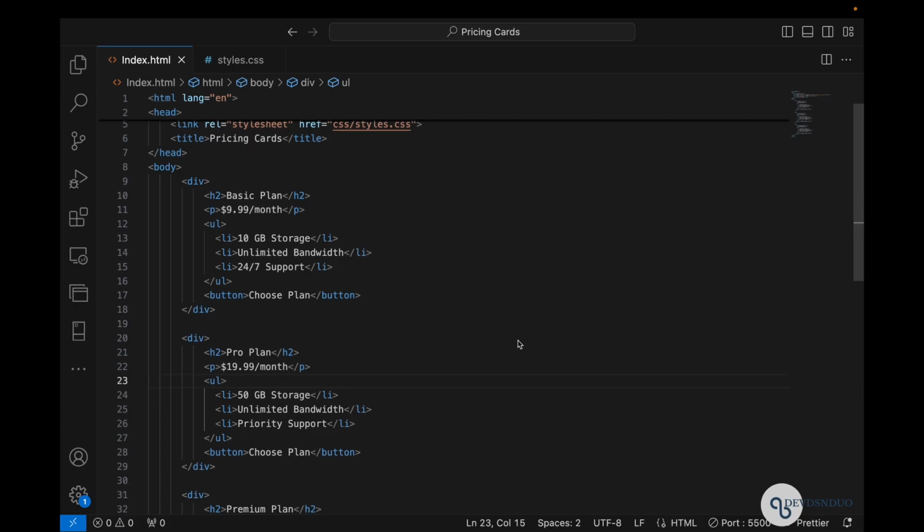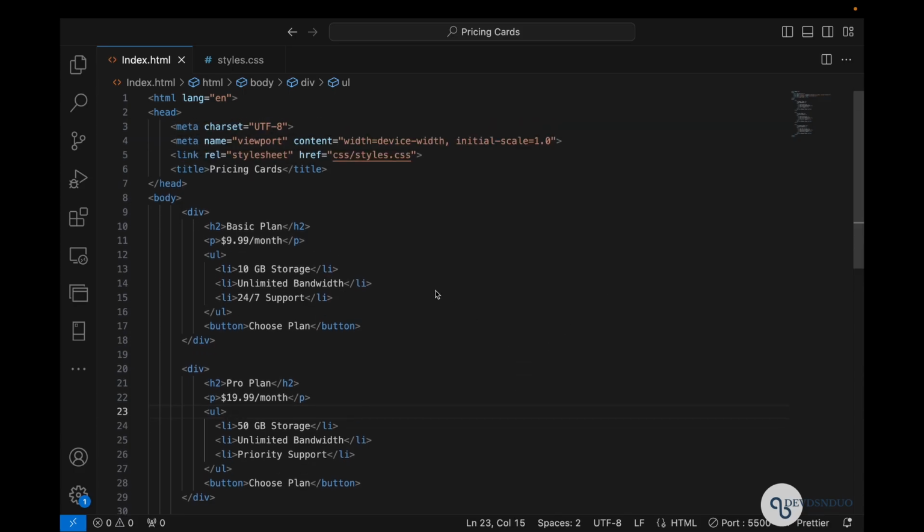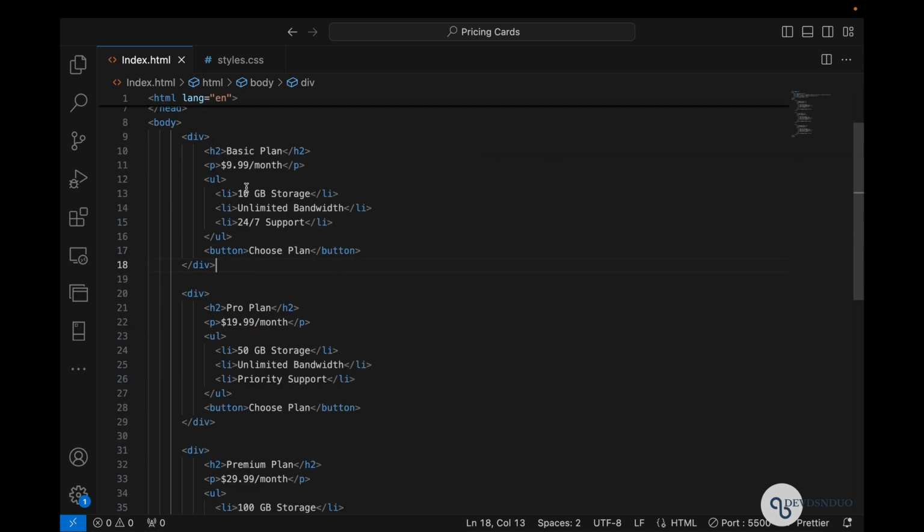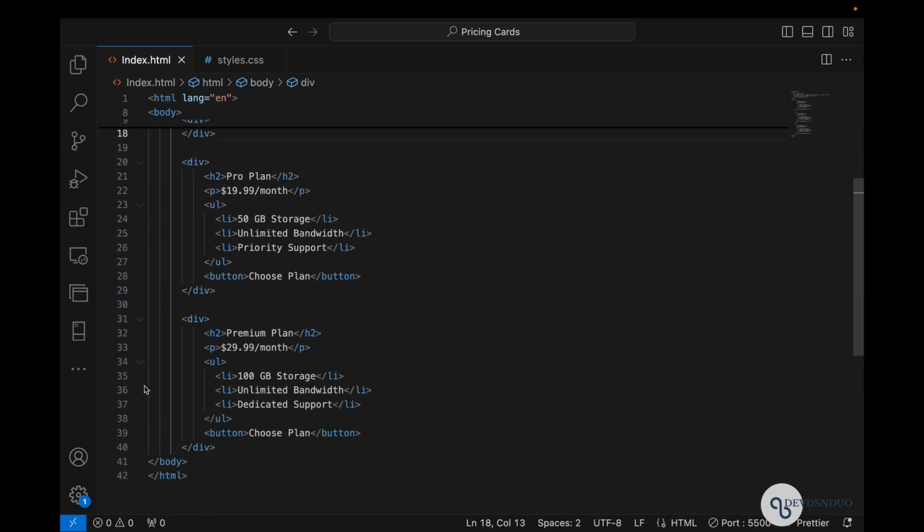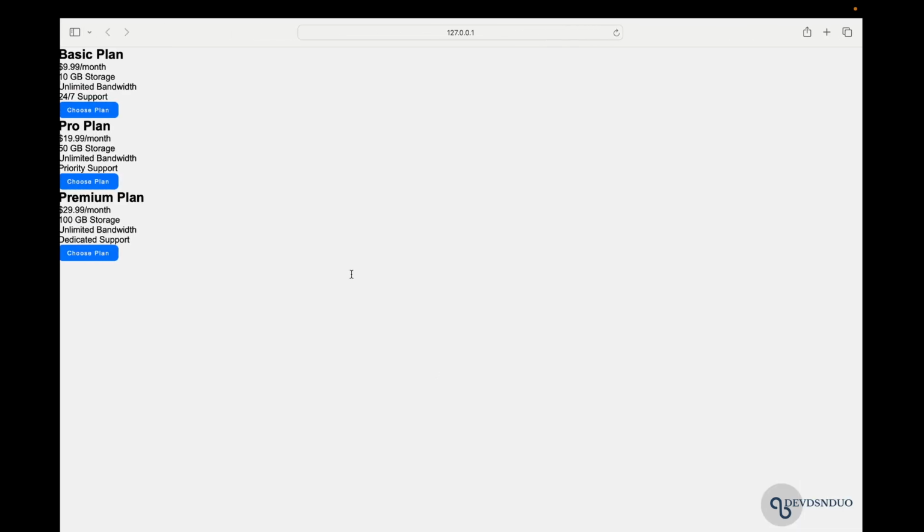For that we have this HTML document right here. We have a div. Inside of this div we have an H2 heading, a p tag, and another list with 3 items inside. Below them we have a button with a call to action. The same thing happens to the remaining 2 divs right here. If we go to our browser, we have those divs displayed in a normal flow.